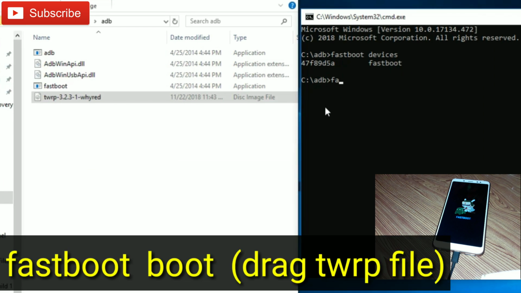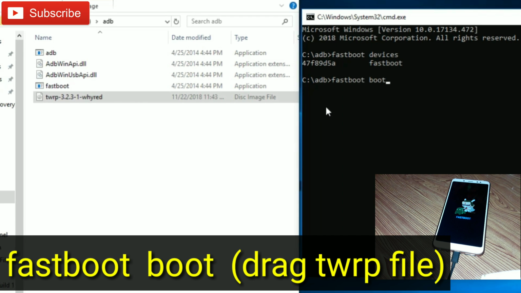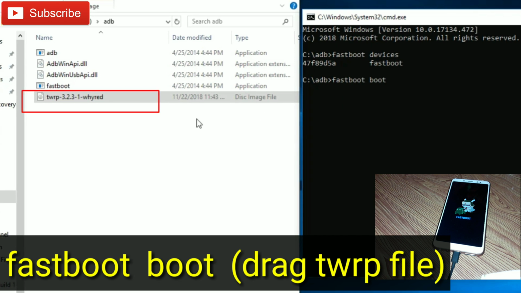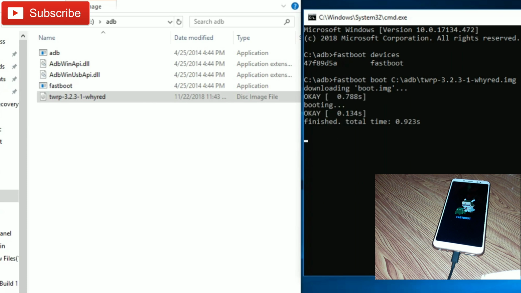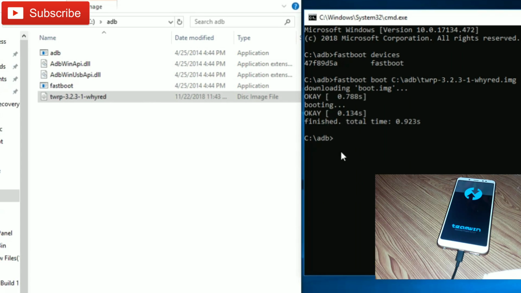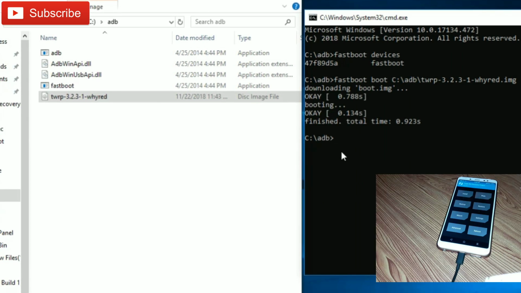Then we have to type the second command, and our second command is fastboot space boot space, and you have to drag this TWRP file from the ADB folder to CMD and hit enter. And you will notice that your phone will reboot here, and it will reboot to TWRP recovery mode.